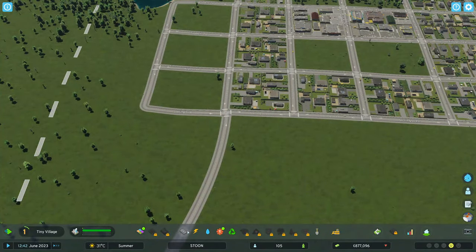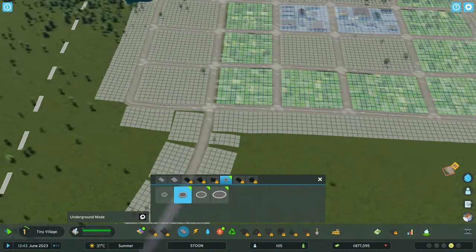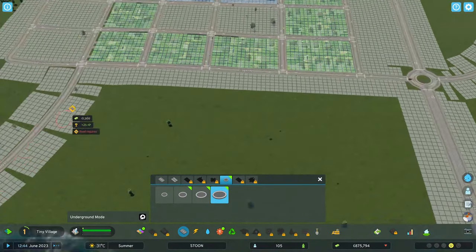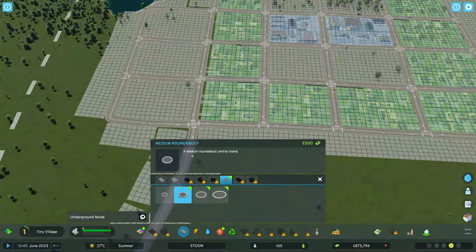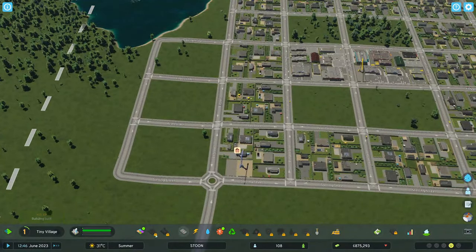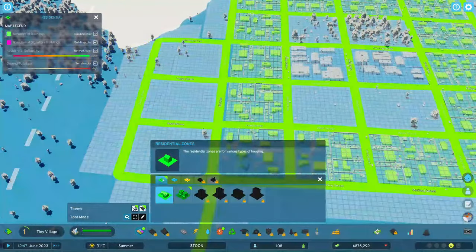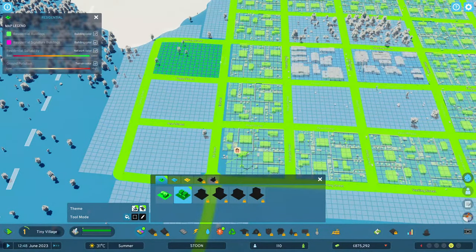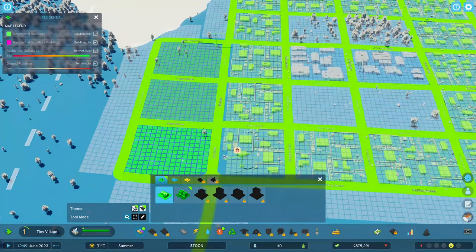Okay, where are the roundabouts? I'll give you a bigger one. Not that. How big is the biggest? Yep, we need that there. And for this area, yeah, that should be good enough. And let's put some medium density right here, smaller density right here.